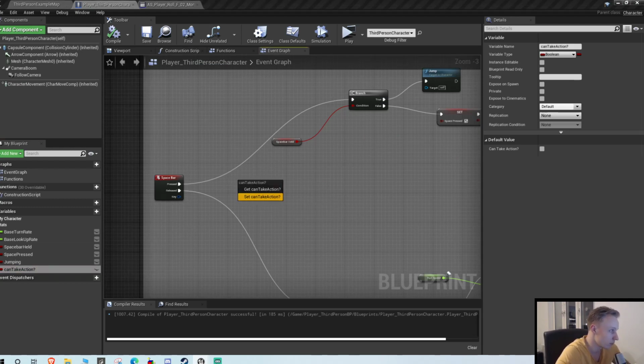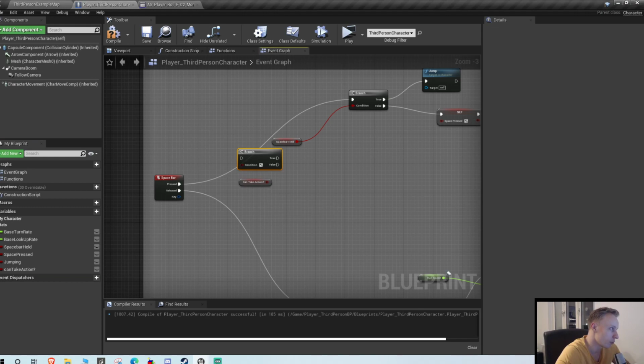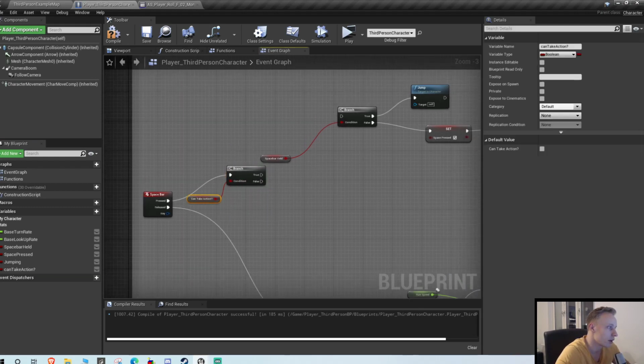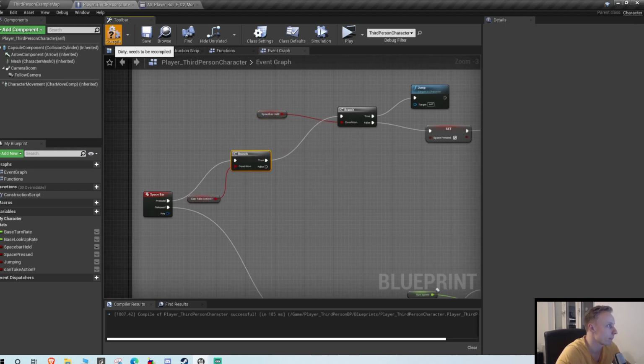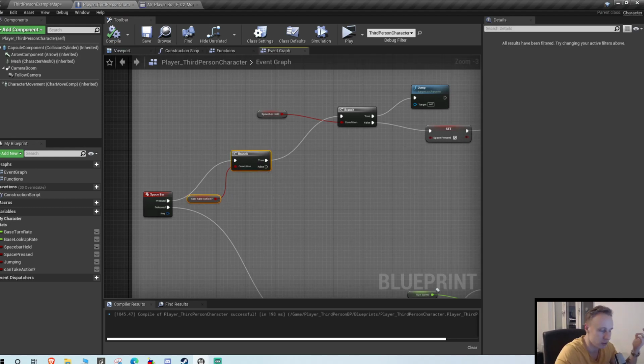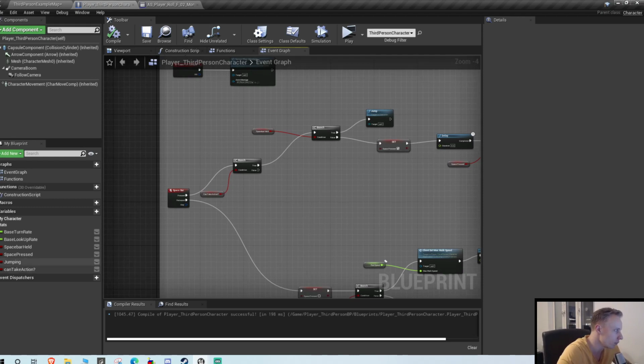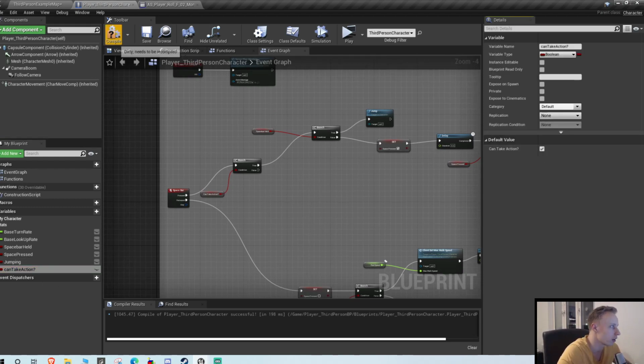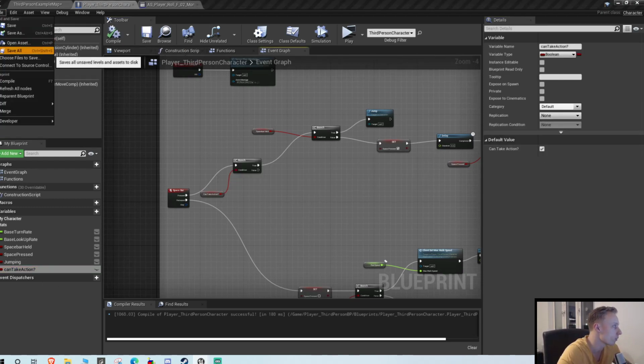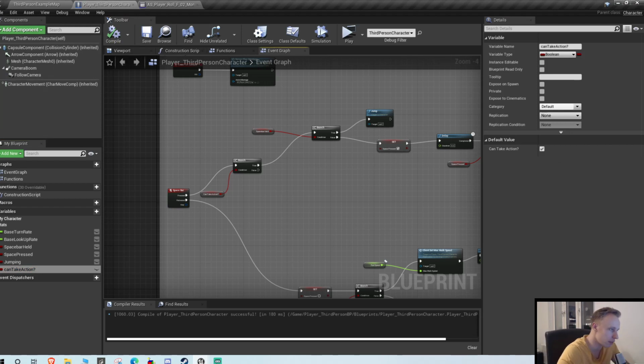So before the pressed, we want to make a check. Can take action. If can take action is true, then we can actually do something. For instance, dodge roll. We're also gonna check this before we make attacks and things like that. But for now, let's plug it in where we do the dodge roll. And as default, set it to true. Does not need to be replicated or anything.